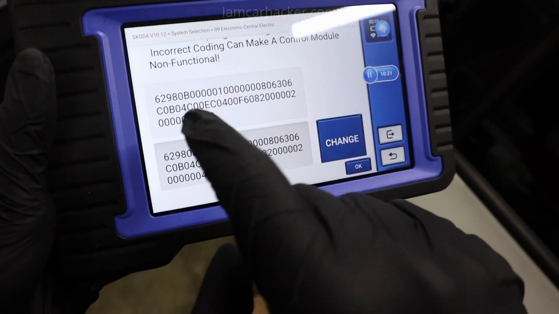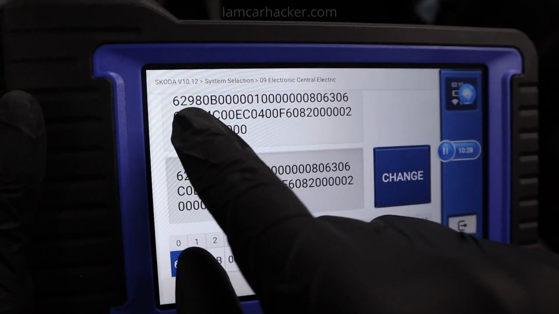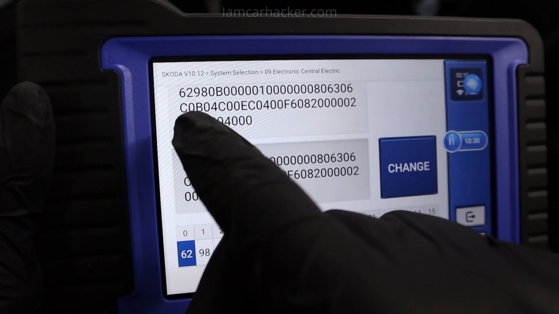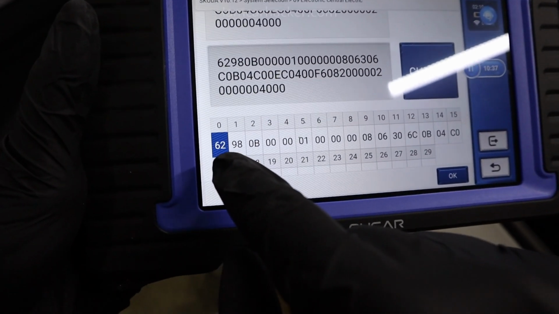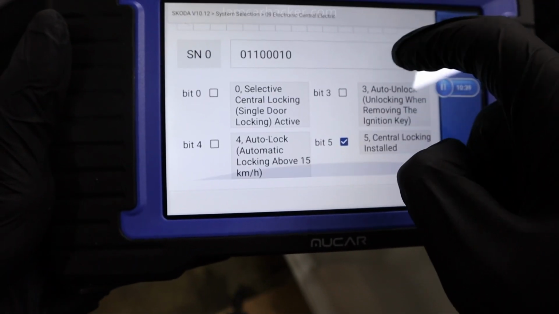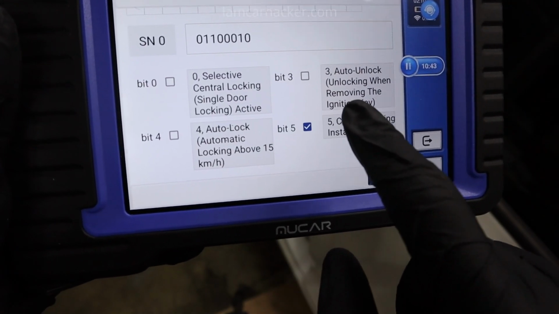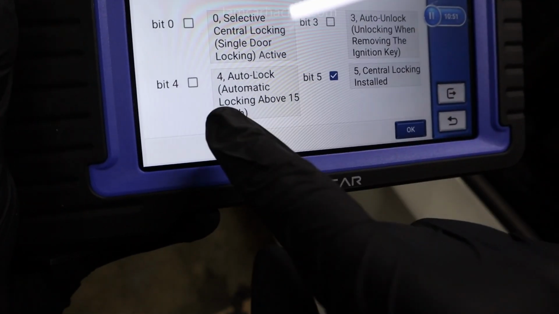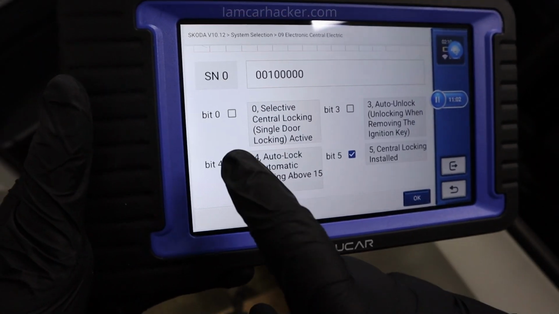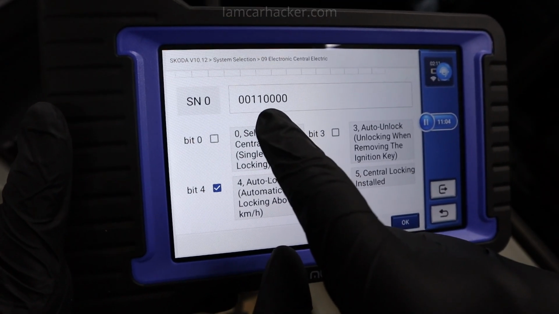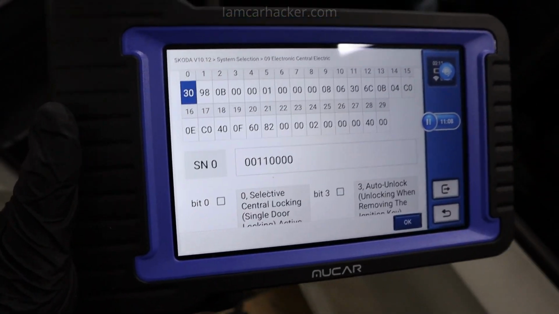Same like VCDS, this is the code for the whole control module. And then each 2 digits in this code represent one page with settings. See, it starts with 62, and 62 is the first page of settings. And if I scroll down, here are actual settings that I can change. Same like before, check auto lock, automatic locking above 15 kilometers. I can enable this, which will change the hex code for this byte, so one page.